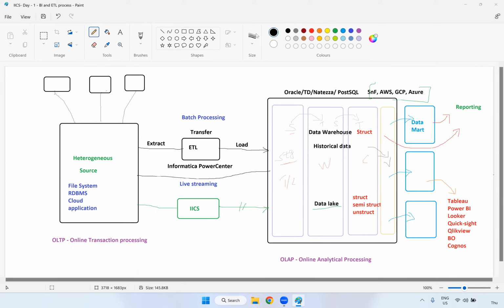Can we talk about types of dimension and fact tables? Yes, we will talk. Today I will give you one assignment: types of dimension tables, types of fact tables. Just check it today. We will discuss tomorrow. The types of dimension tables and everything.